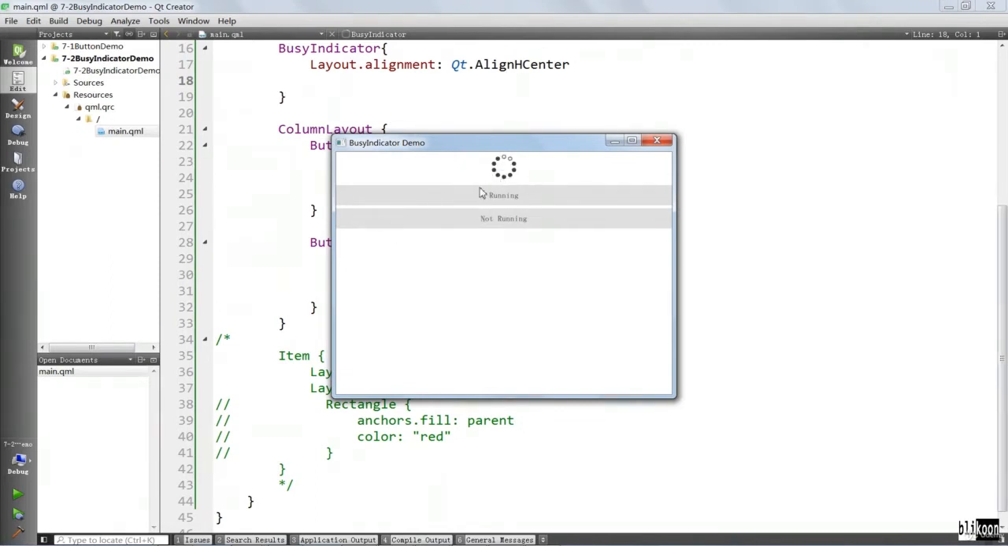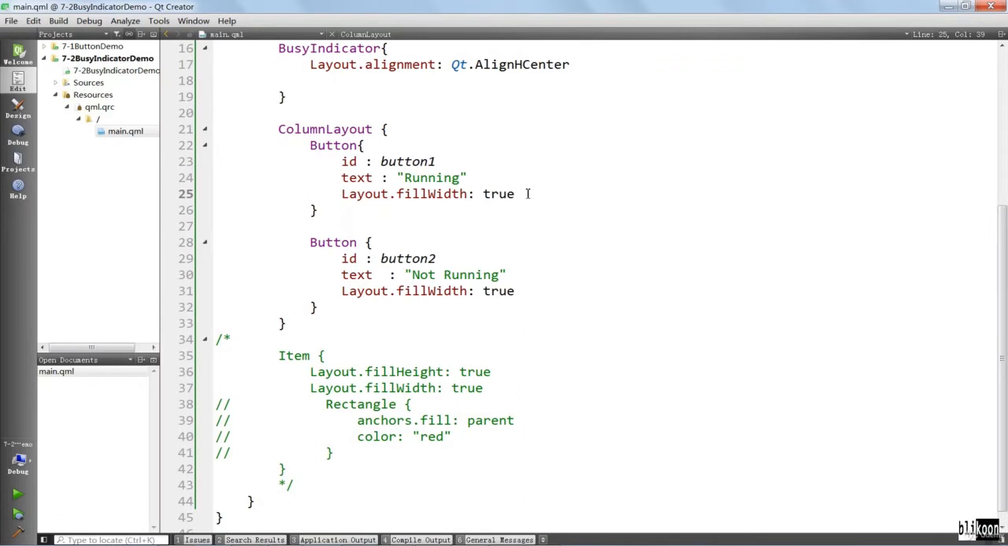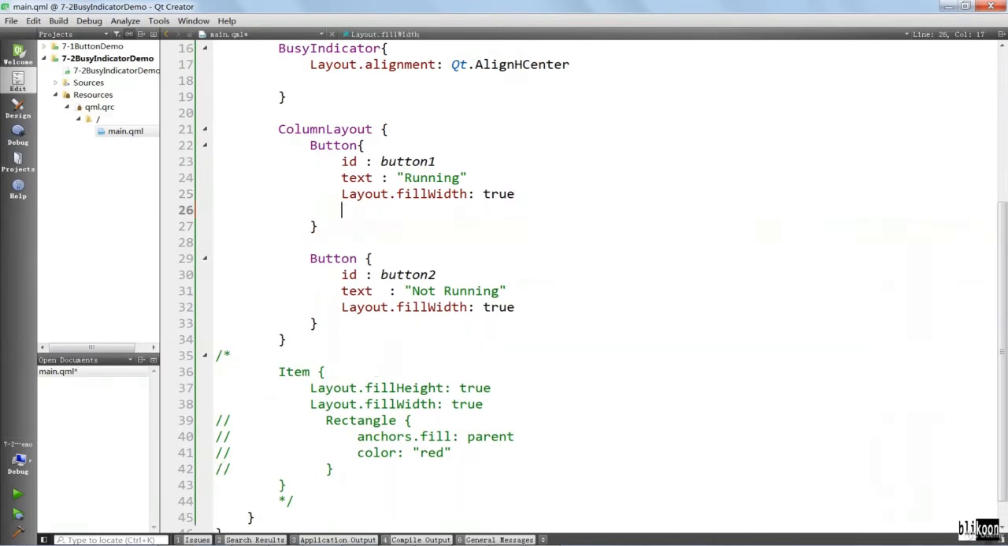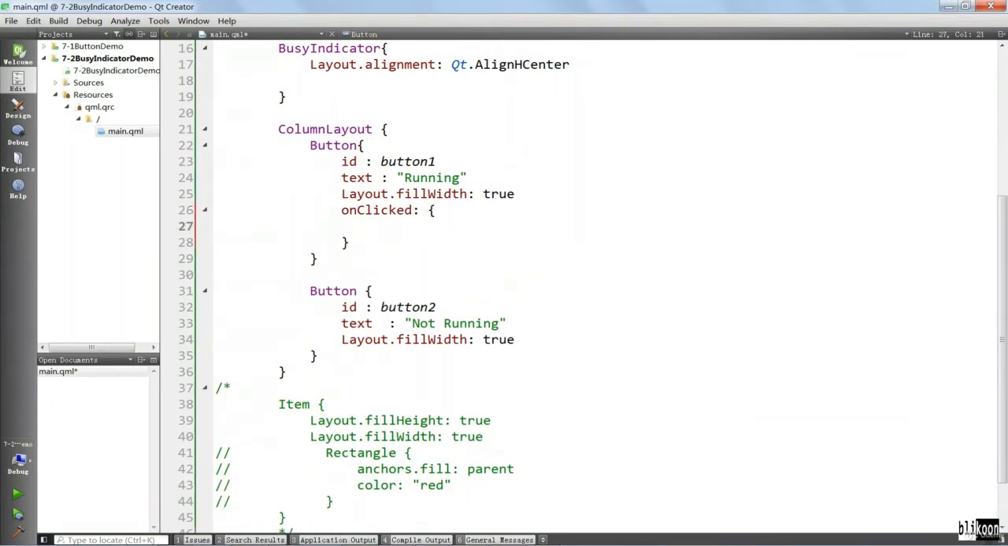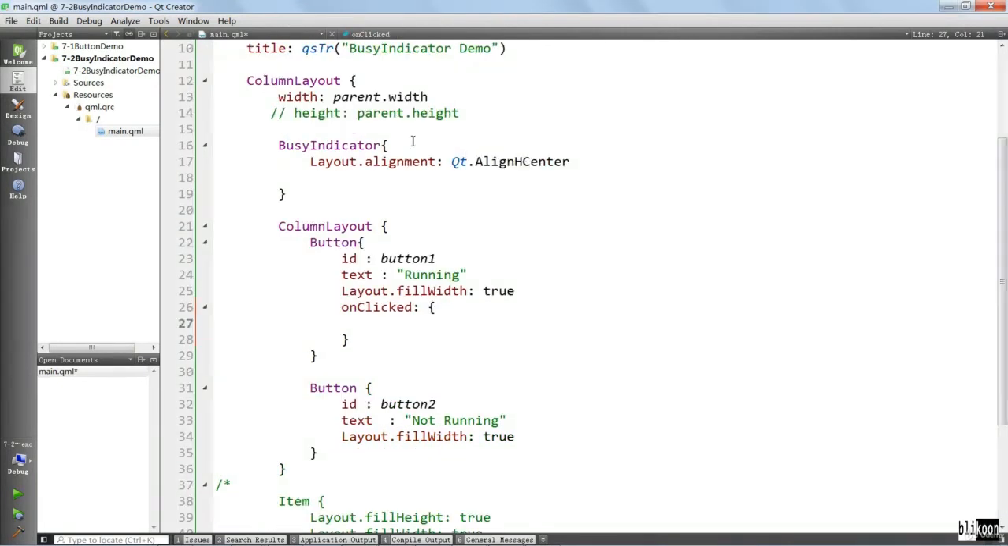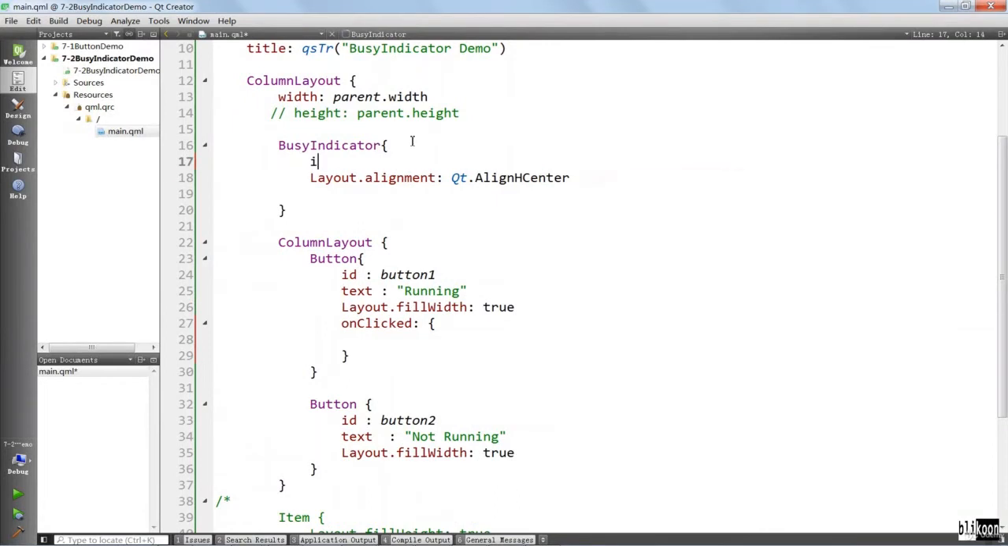Now we want to focus on our busy indicator. One thing you might want to do is to have the ability to start and stop it. How do you do that? Let's use our buttons here. Handle the onClicked event. Give an ID to our busy indicator.